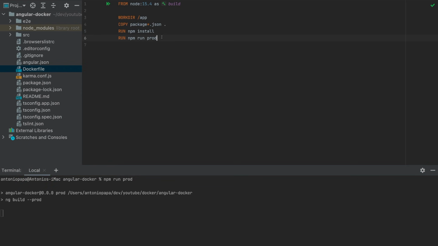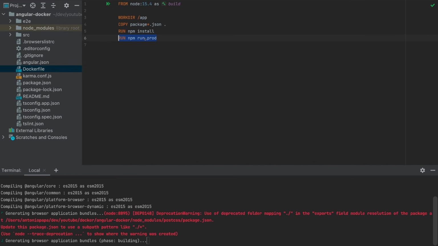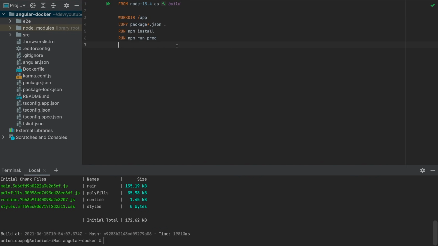Now we will learn why I named it like this. Once we run npm run prod, it will create some files here, and we don't need these files anymore. We need only the distribution folder. We created the build. Not sure why my app doesn't get the files. Doesn't matter.